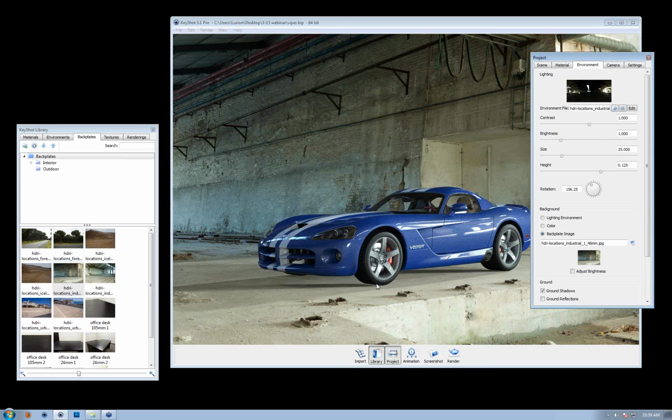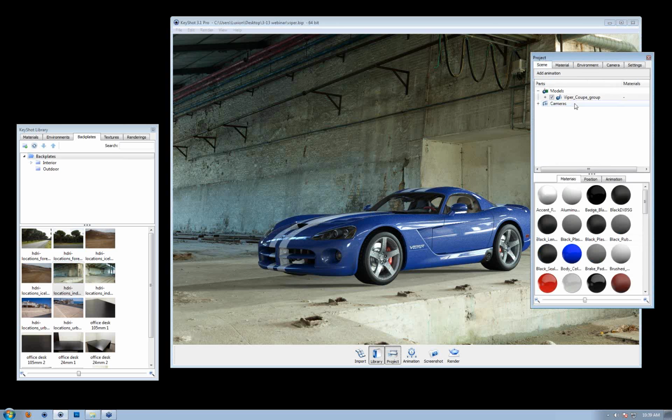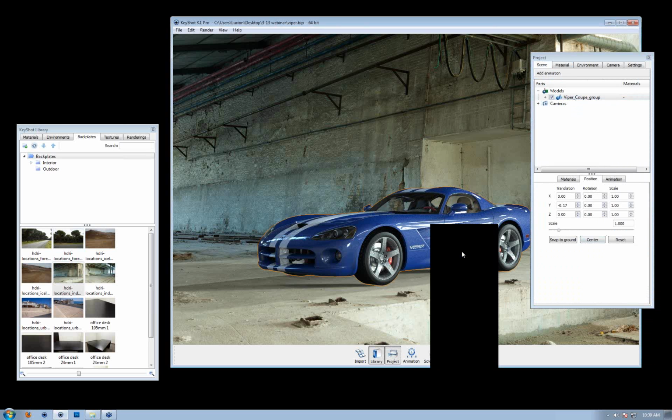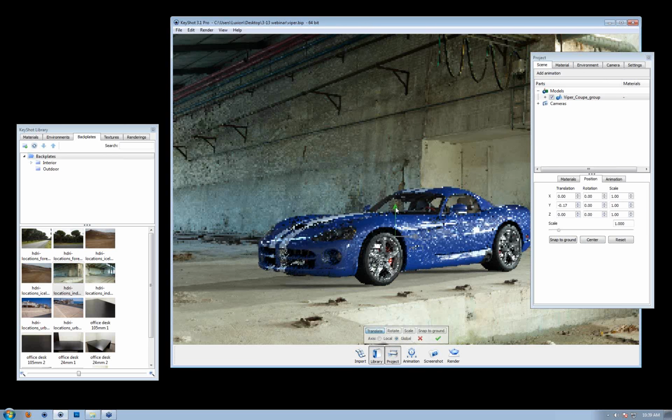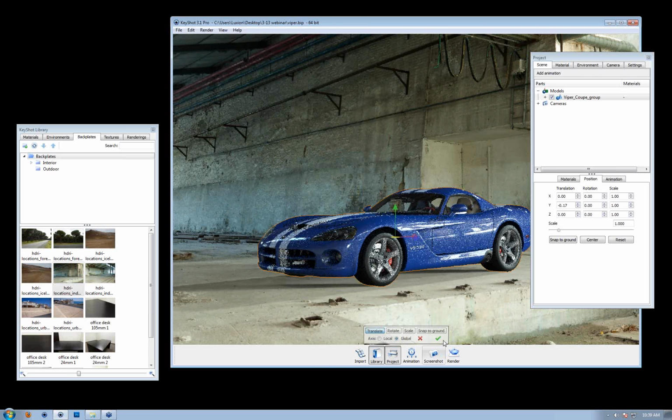One thing that's bothering me is that this is not quite touching the ground, so I'm just going to grab the model here. Hopefully I can just nudge this down a little bit, the move tool. There we go. Yeah, it's a little better. Feels a little more planted.